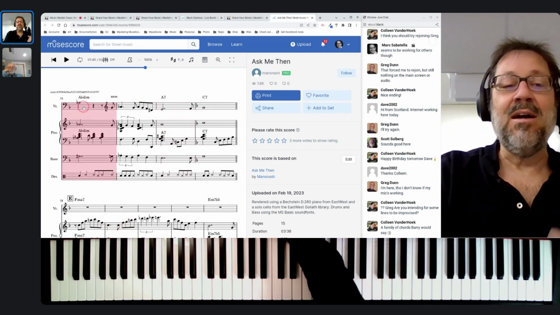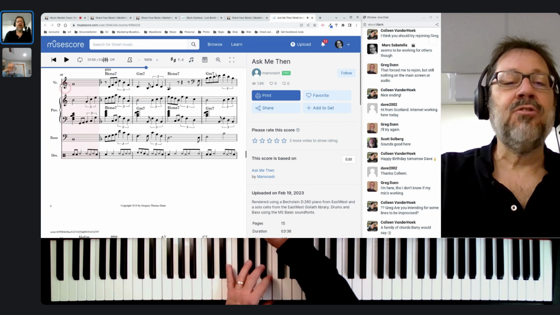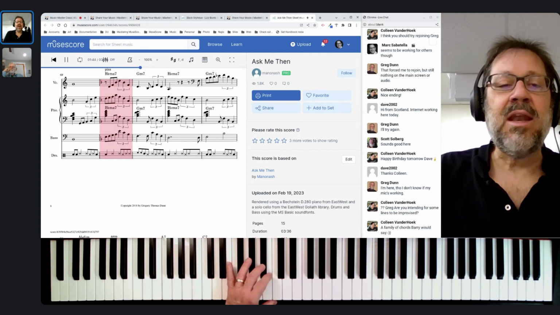So I'm just going to play a B flat when I get to that point. Actually, I'm going to start a couple measures before that. I'll start right at the B flat section. Oh yeah, we're in B flat anyhow.